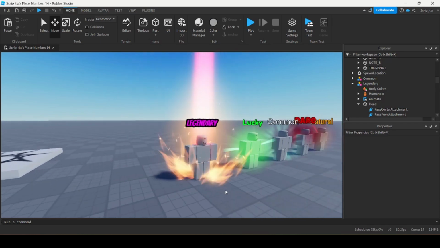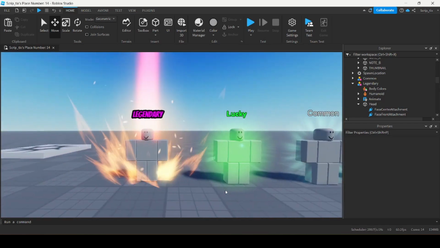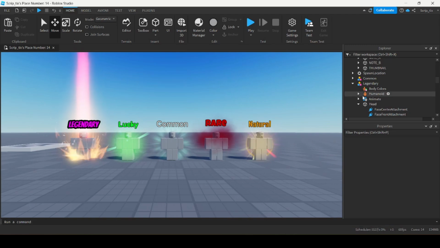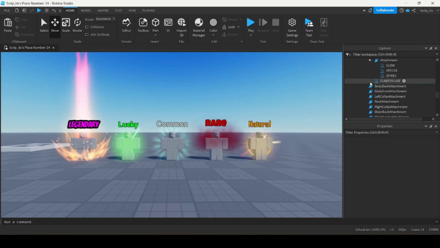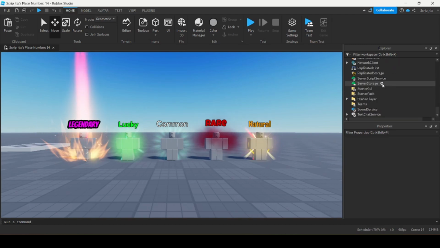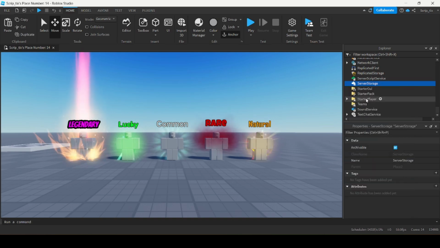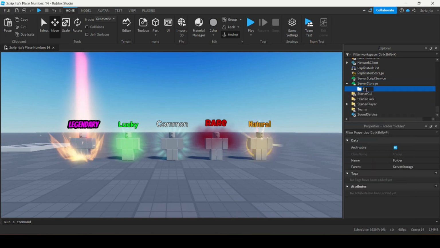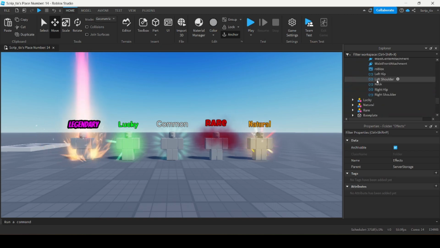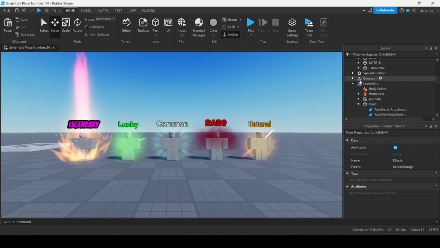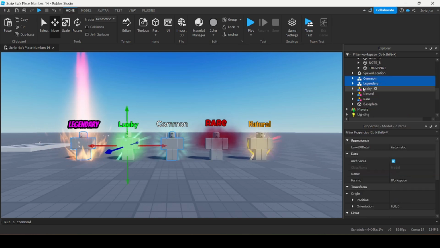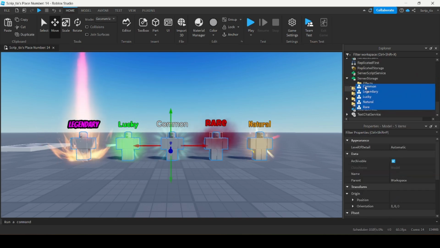Alright, so fast forward a bit, I now have 5 different auras that I made. So after you have all the auras you want, what you want to do is create a folder for them in server storage. So this will just keep them hidden away from the players until you need to use them. So I'm going to insert a folder, and I'm going to call it Effects. And we want to insert all of the rigs inside. So let me just minimize this. So put all the models inside that folder.